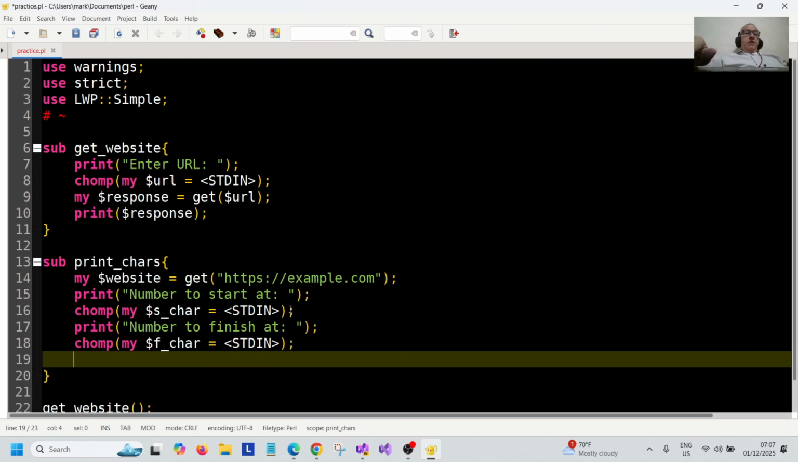And then all we have to do is print it out. So we're going to print, and we're going to use this substr, which is substring. So we want the substring, we type in the website here, and then we want the char, the start character on the website, and then we want the char, the finish character on the website. Okay, so we should just be ready to go now.